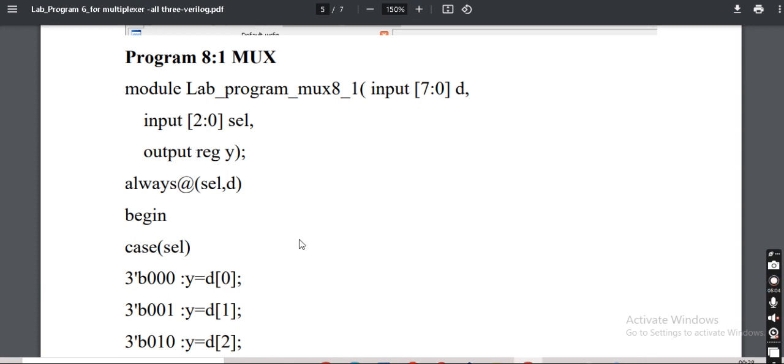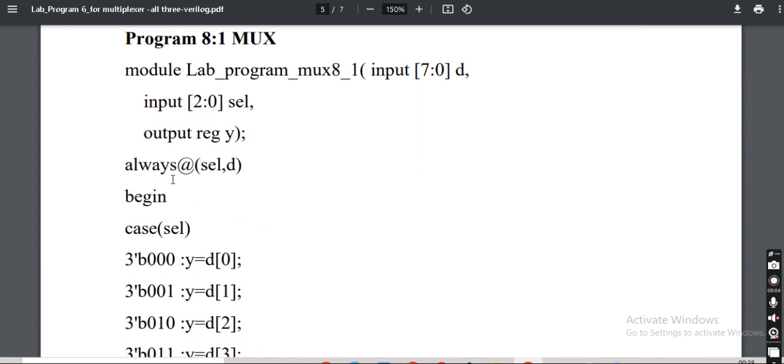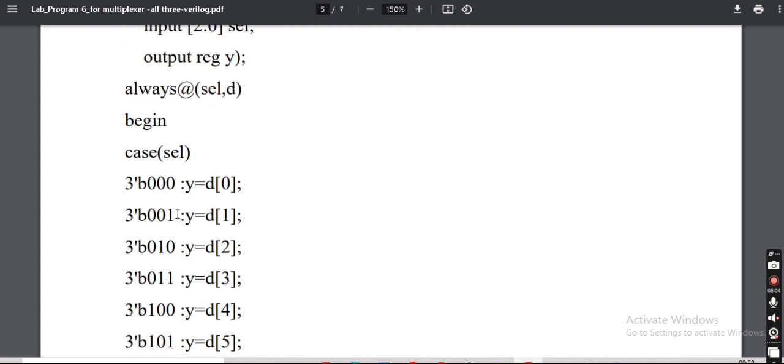Let me move to the coding part. In the coding we always begin with always at, select with D, and start with begin. Again I have the variety of cases. For the cases I use the keyword case followed by the select word. Then I need to select the 3 values, because I am representing the 3 bits as type binary.